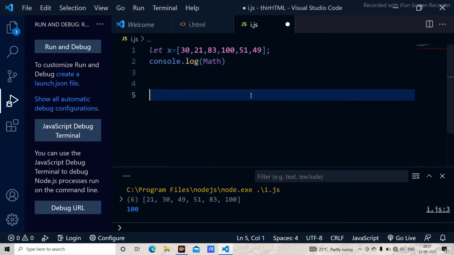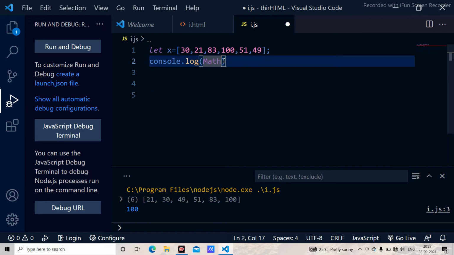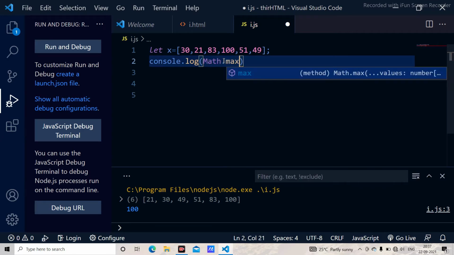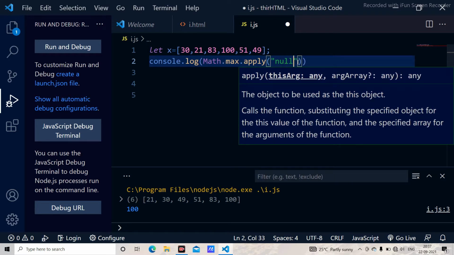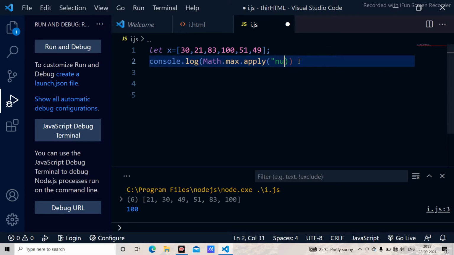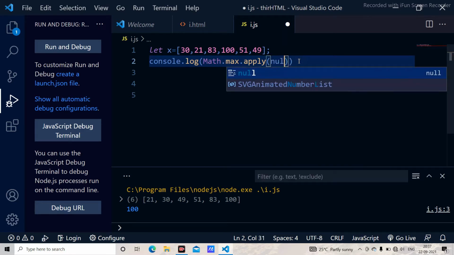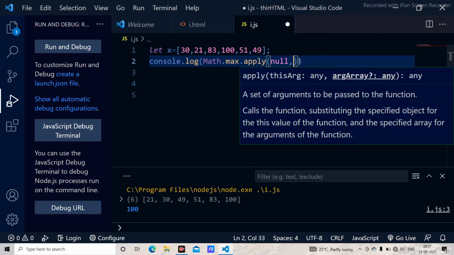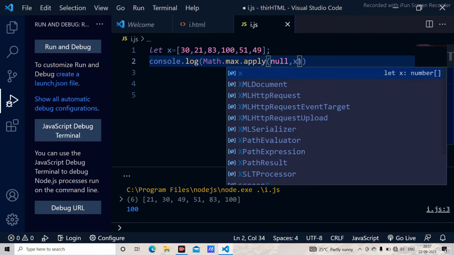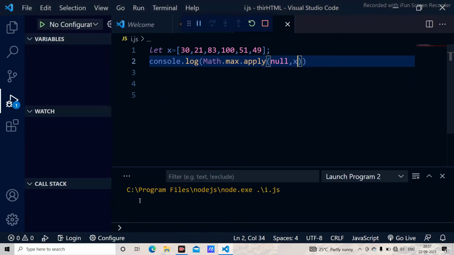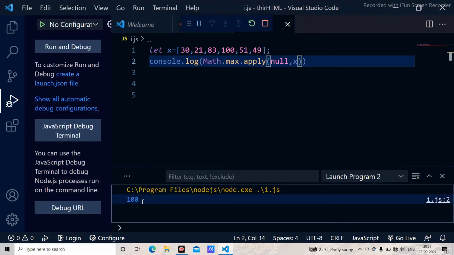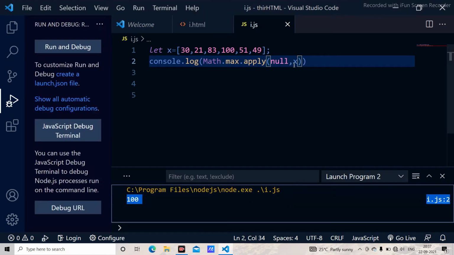You have to use Math.max, and you have to use apply, which is a syntax for it, and you have to use null, which is a function passed through it. Sorry, you have to use it like this. We have to use null, and you have to pass the array. We have x as an array. When I just run the program, it is going to give us the value 100. As you can see here, it is going to give us the value 100.